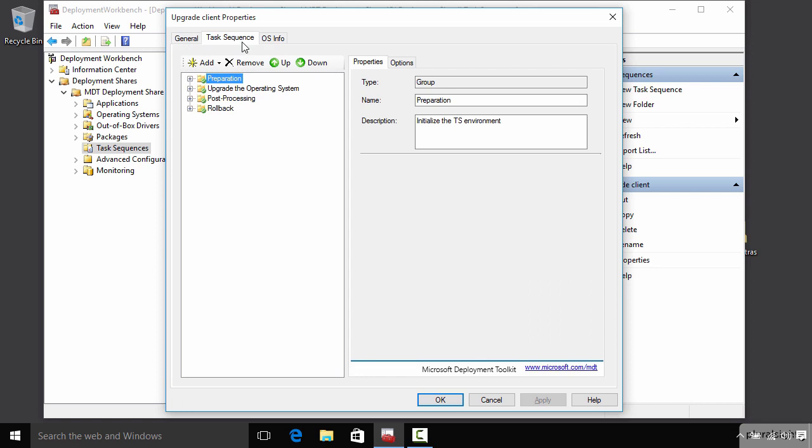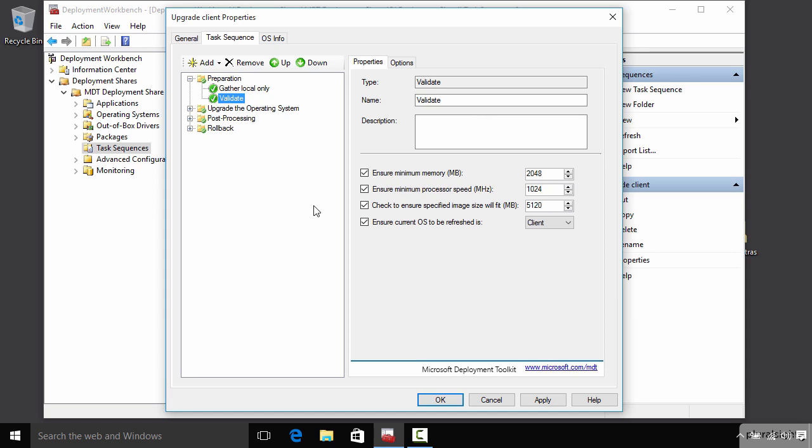Clicking task sequence up here, I can note, for example, that in the preparation phase, validation of the underlying hardware can be performed for minimum memory, processor speed, available space for the image. I can even come in and specify that the current OS must be client versus server.